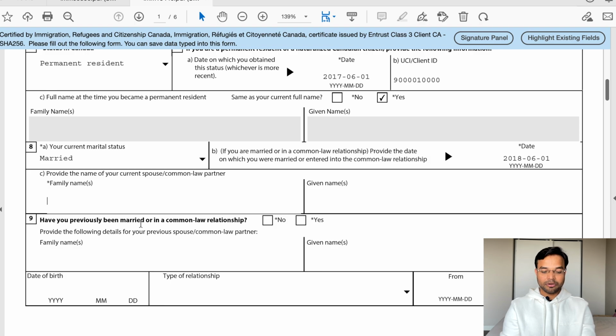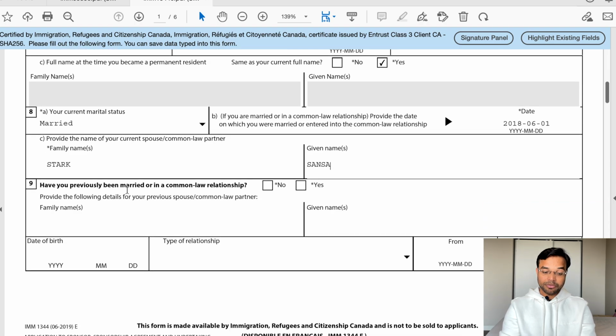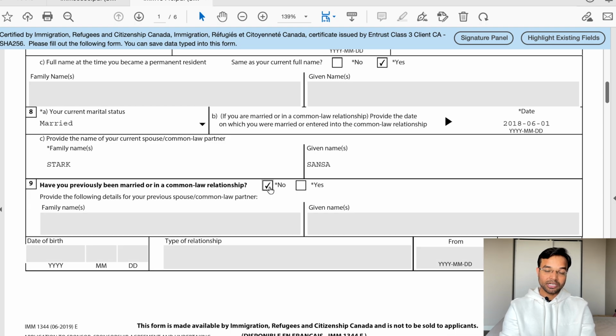Next, provide the name of your current spouse, because here it is assumed that if you have a previous relationship, you are going to disclose that information as well. Have you been previously married? No. But if you were, then you are going to provide that information here. Now the information that you're providing in these forms has to corroborate with the entire application that you're providing.